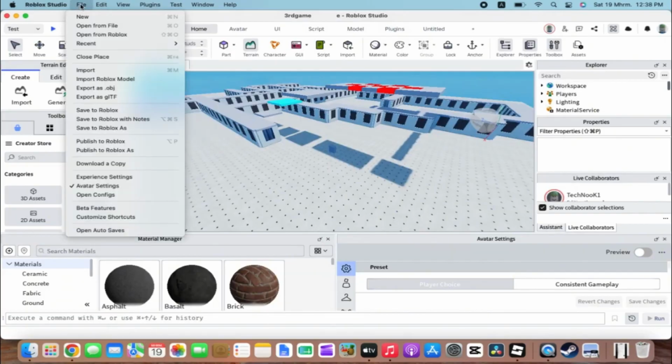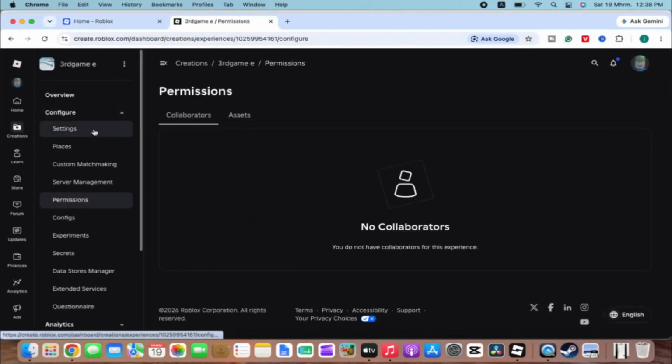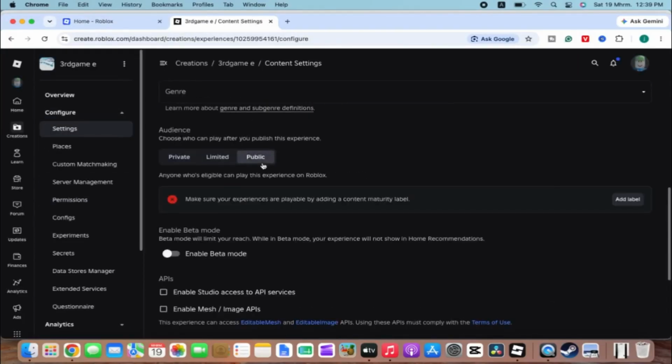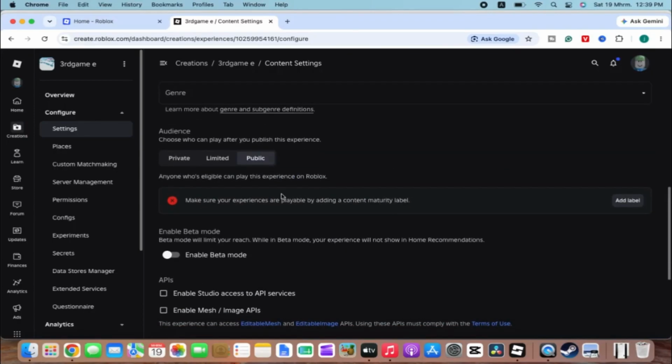To make sure others can play it, go back to File and select Game Settings. Click on Permissions on the left side menu, change the setting to Public, and click Save. This is the most critical step. If you leave it on private, no one else can join your game.